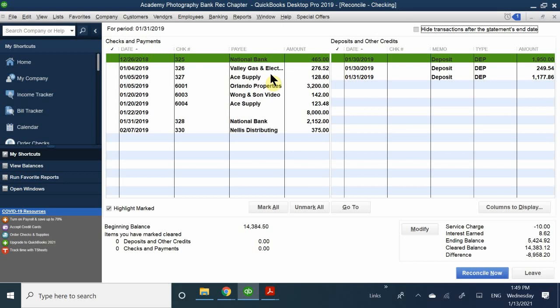Okay? So by looking at this, there are ways that you can toggle to show what necessary things you want to see on here. At the very top here, you have this little check option that allows you to hide any transactions that happen after the bank reconciliation date, which in fact is January 31st. By clicking this, I can hide all my February transactions, because at the end of the day, I'm reconciling for January. February has nothing to do with it yet, okay?